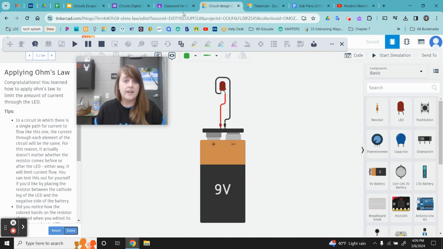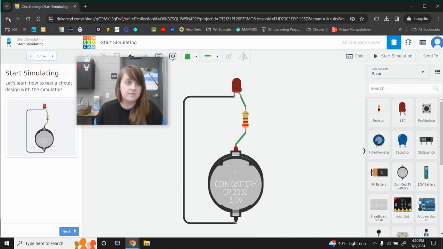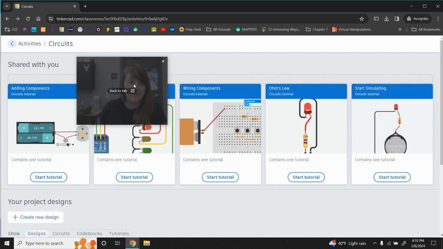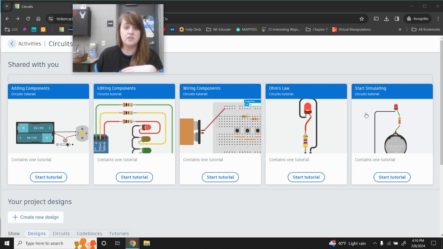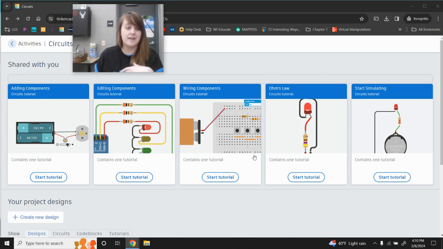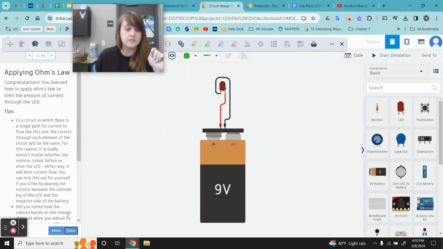In your classroom, there are about 5 tutorials. I might add in a couple extras just because some of them might go faster than others. These are all great resources and skills for you to have. When I come back, you should be able to do all of these things. So good luck.